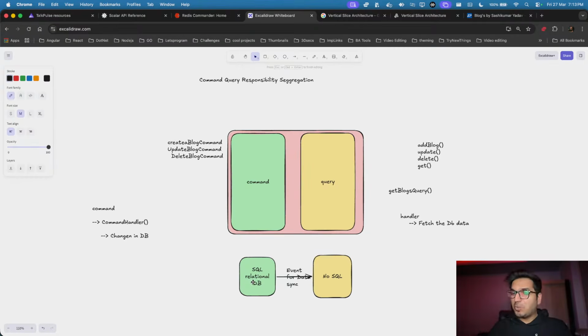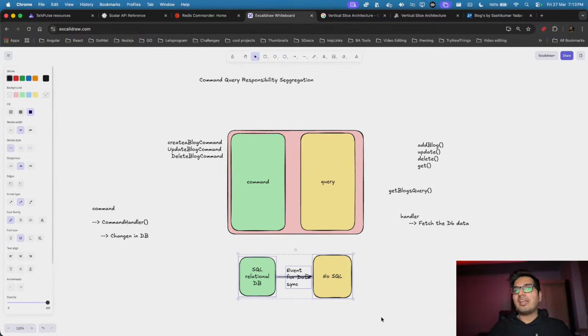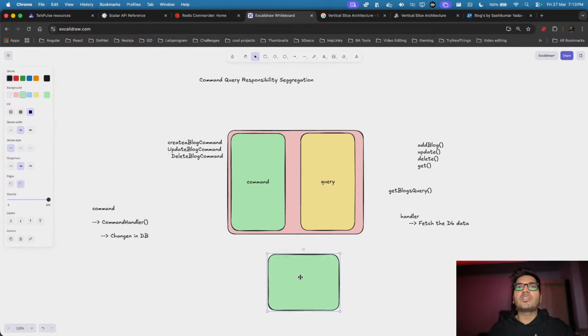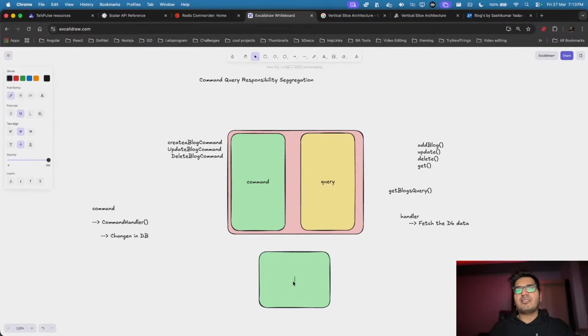But is it really required? No. If your system is not that big, and you don't want to go to that level, it's fine, just skip it. You can still have one single database to do the job, and this is what we are going to follow. We are going to use PostgreSQL, that's it, one single DB for both command and query. And this is also not that bad, but it really depends.